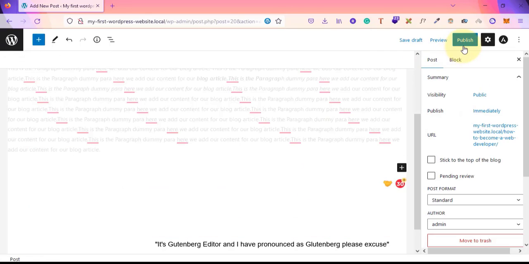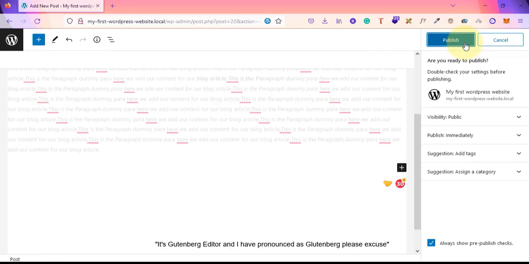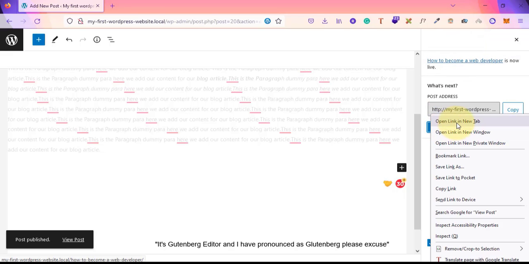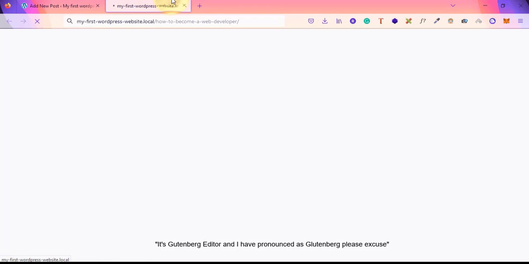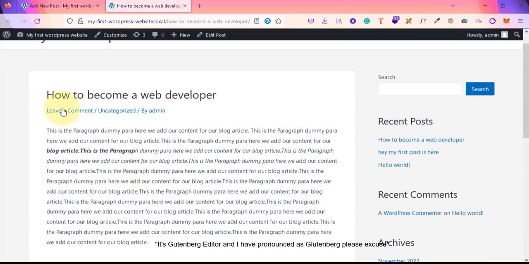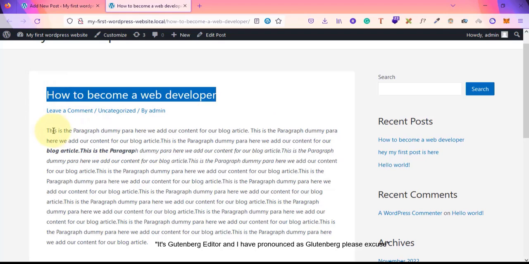Okay, let me click on publish, then click on view post in a new tab. Let's see how it looks. So this is the blog article that we just now wrote. This is the title and this is the paragraph.